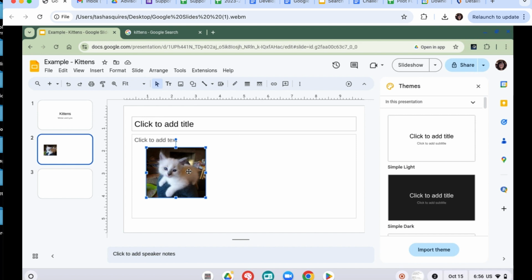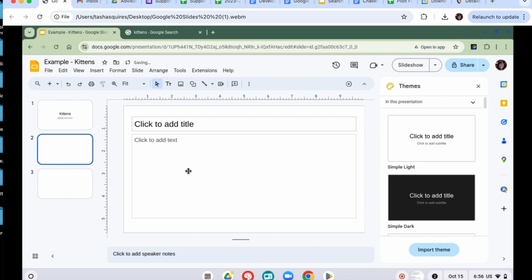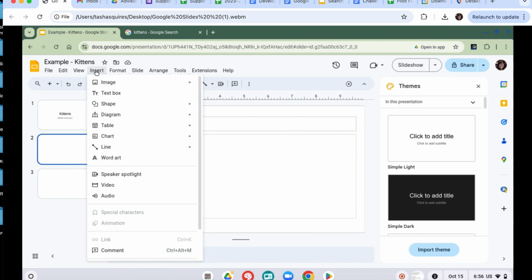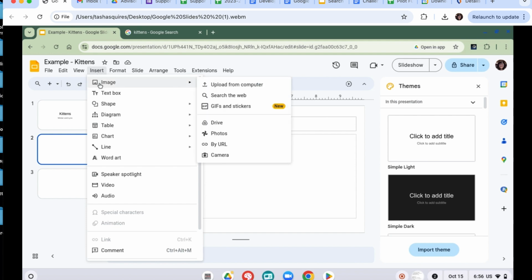Okay, let's say you want to use an image from your Google Drive. Let's say you have saved an image in Google Drive and you want to use it now in your presentation. So you are going to go to Insert, Image, and then select your Google Drive. Make sure you know where in your Google Drive you have it saved, okay? That's really important to know.